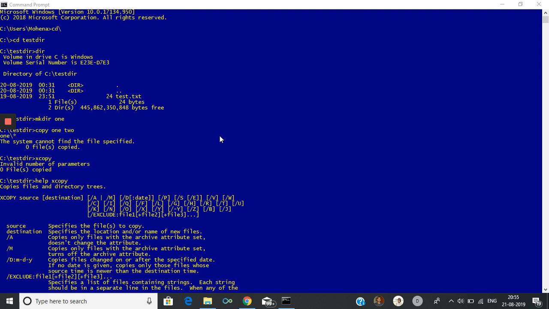I have already run some commands, so I will show you. I have created one folder with mkdir 1. Now I want to copy. I'm using the simple copy command to copy 1 to 2. It says it cannot find the file specified. Basically, this copy command takes files from folder one and tries to copy them, but there is no file in folder one, so it's not able to copy anything.